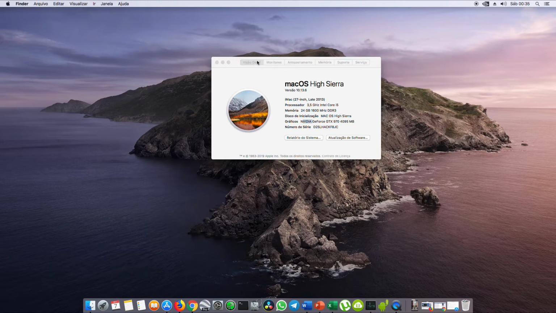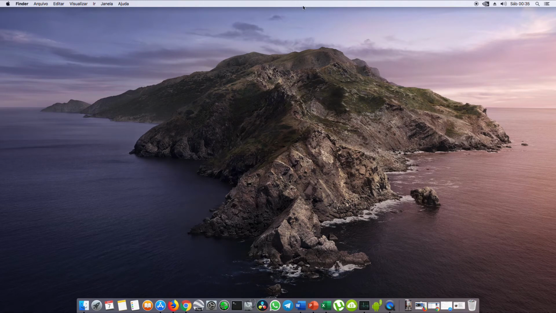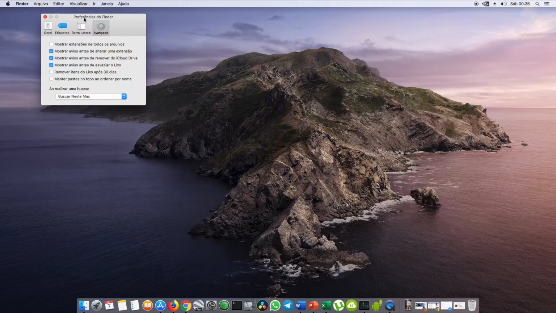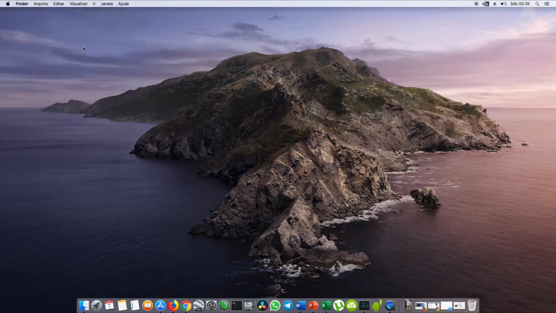So let's go back and talk about this bar right here. All right. So this is the menu bar of all the windows we use right here. As we are on a desktop, we have all of these options: help, window, go, visualize, edit, files, finder. We also have the finder options right here and preferences here. Pretty good. I'm not going to talk about it now. Maybe in a future video.